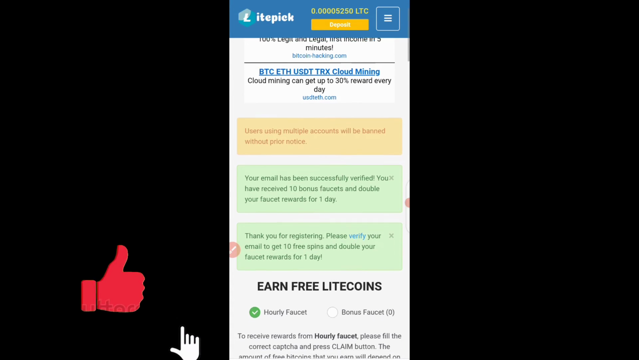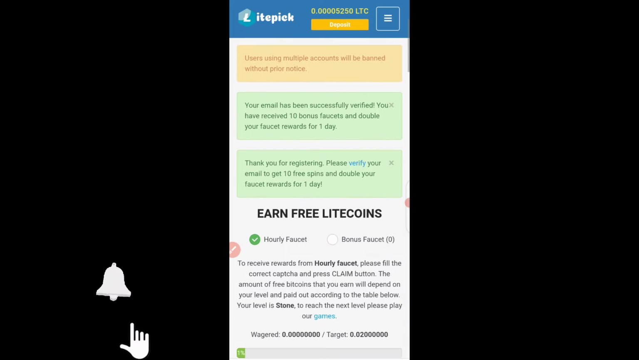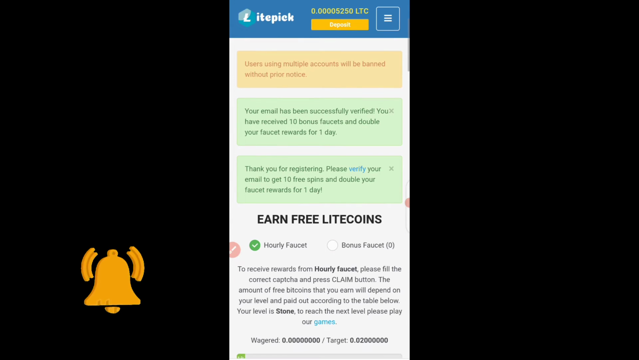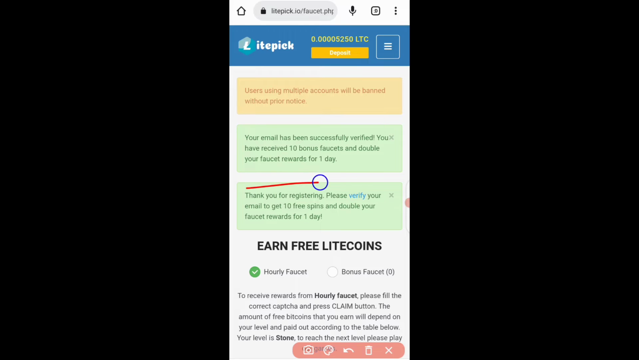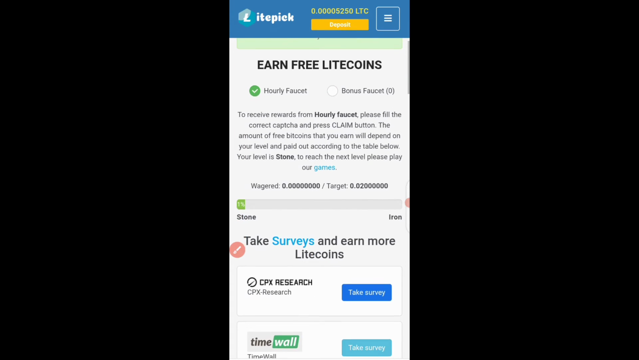Now when you sign up on this platform, what I want you to do firstly is verify your email. You'll see a pop-up right here asking you to please verify your email. Since I've registered and verified my email, I was able to get 10 free spins, and I was able to get double my faucet reward for one day, a x2 on my faucet spin.